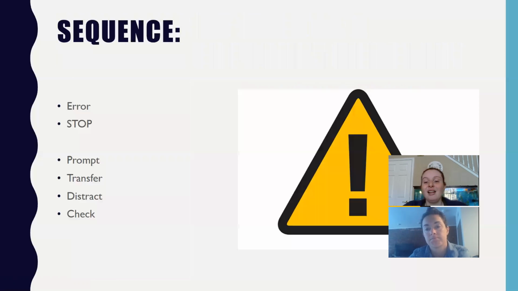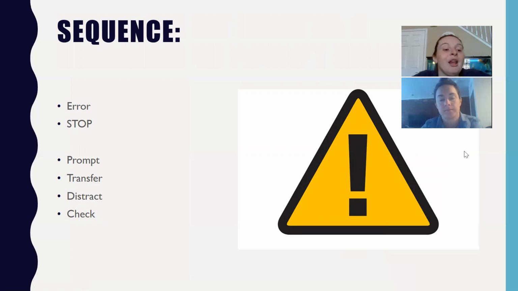Okay, so here's our sequence. Okay, so you had an error. Oh no, panic. What do we do? So you're gonna stop, take a deep breath, stop what you're doing. Do not reshuffle the cards, okay? You're gonna leave everything the way it is. And you are going to prompt. So that's that higher, more intrusive level of prompting to make sure that the child responds correctly.